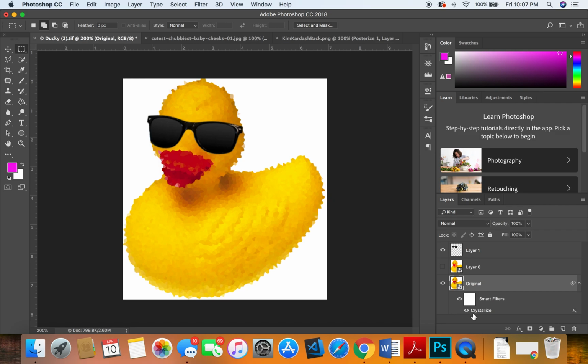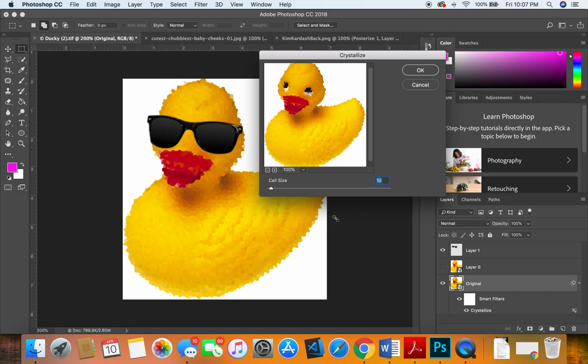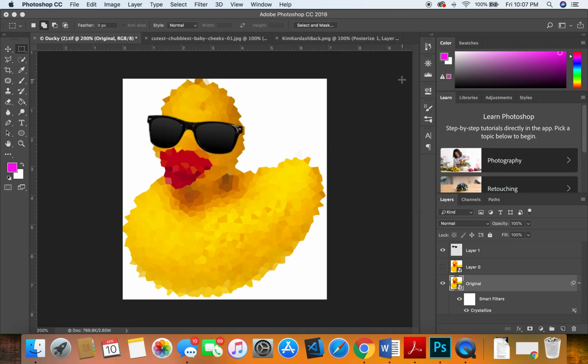And you'll see I have these little sub filters that are now present. So for instance, I can hide that crystallize effect, okay? I can also double click on crystallize retroactively and say, oh, I really like this look, but I wish I doubled it. I wish it was more dramatic. And I can hit OK and make that change. Okay, so that's one of the huge benefits of working non-destructively with smart filters or non-destructive filters.